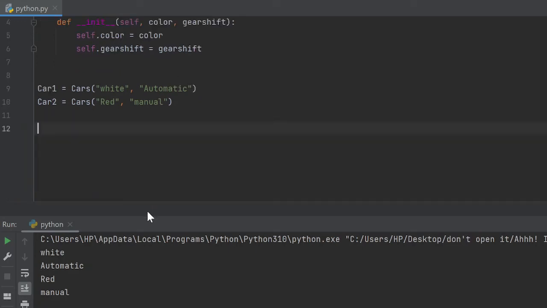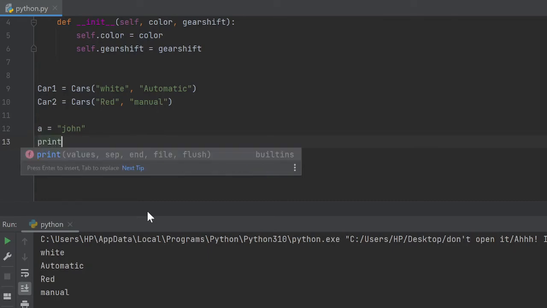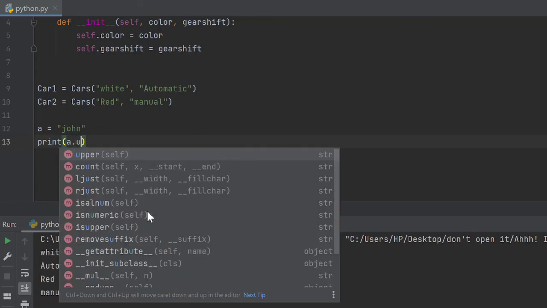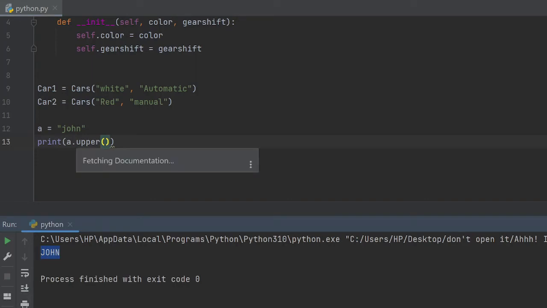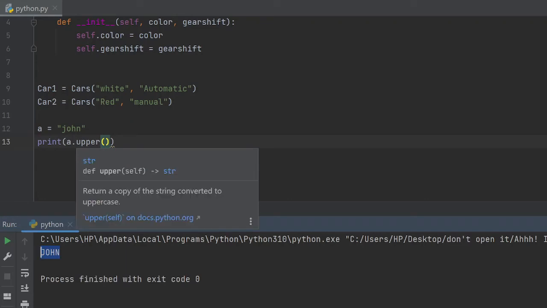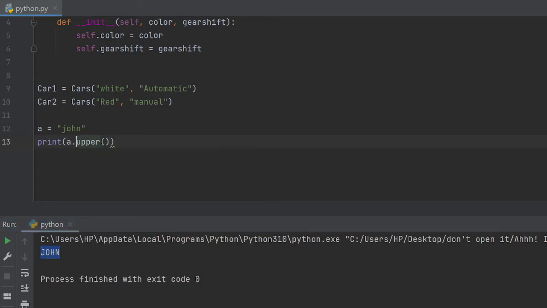And one more thing: what is a method? For example, I have defined "john" here in lowercase. Now if I print a.upper() and run this, you will see it is printed out in capital letters. So what upper is doing is it's doing something. From that blueprint we are defining something there to do something.